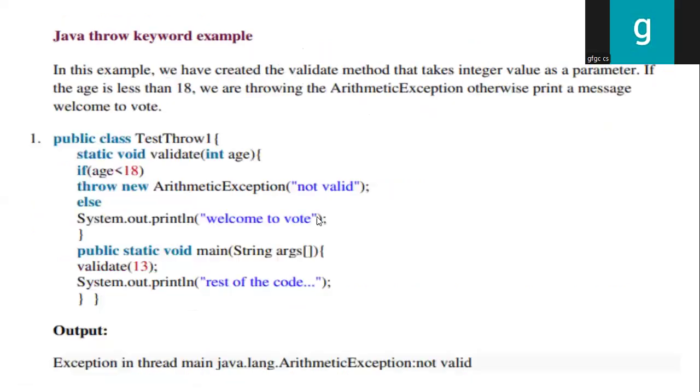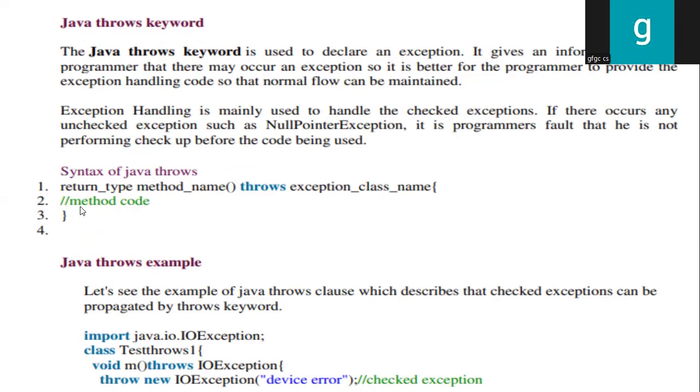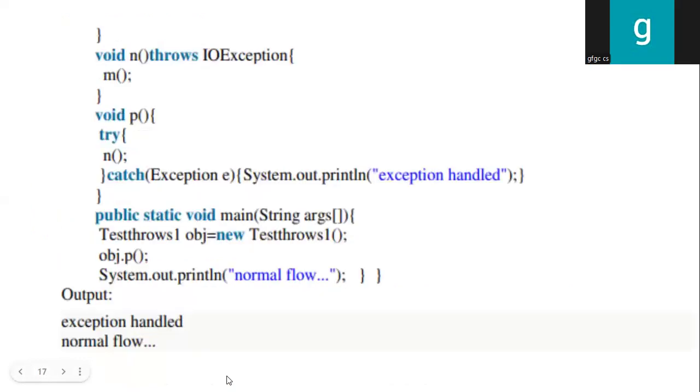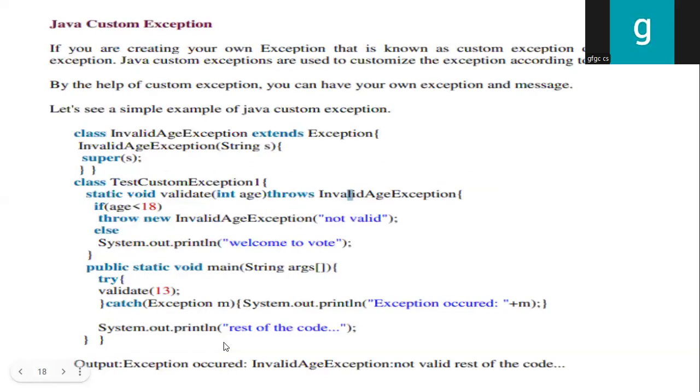The throw keyword we use within the code, after an if condition or within the class, but throws is used along with the method only. Okay. For the throws example, here we are using the m method. Along with that method we are throwing an IOException. For that we are using this throws IOException. n is another method name. Along with that also we are throwing the IOException. p is again there. In that we are calling n and catching that exception. Again throw is there. Okay, exception handling and normal flow we have shown in this program.